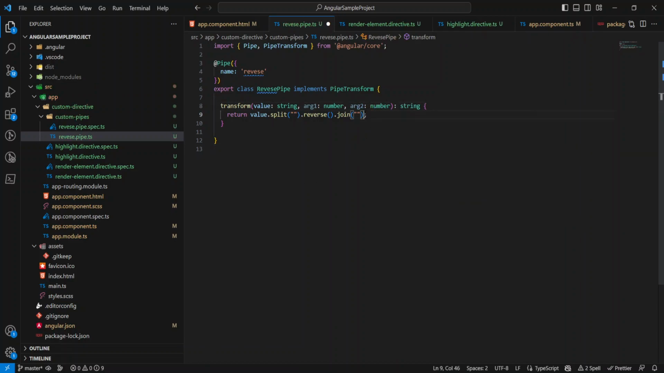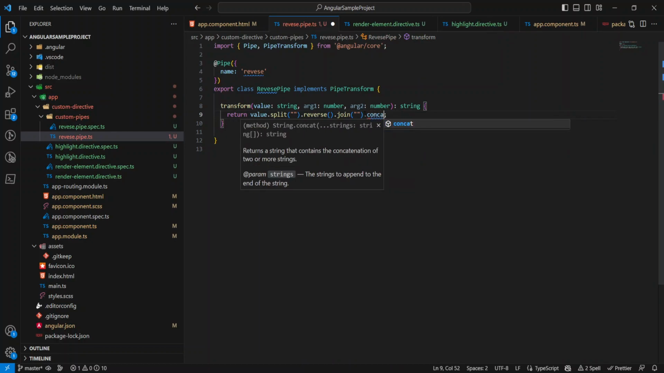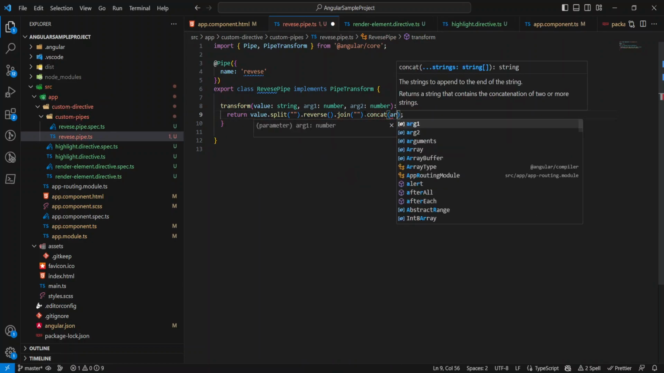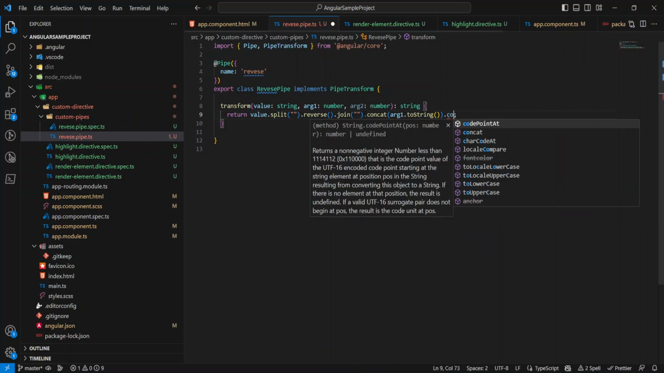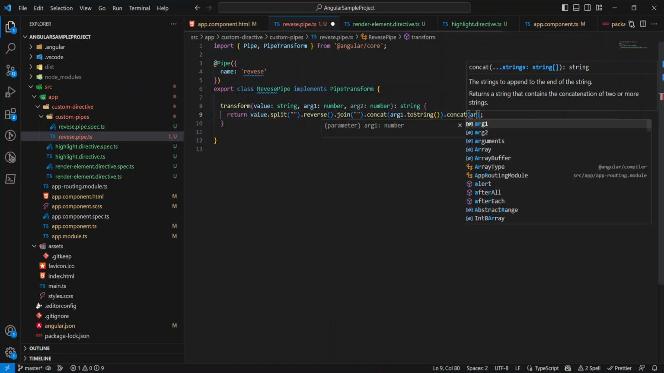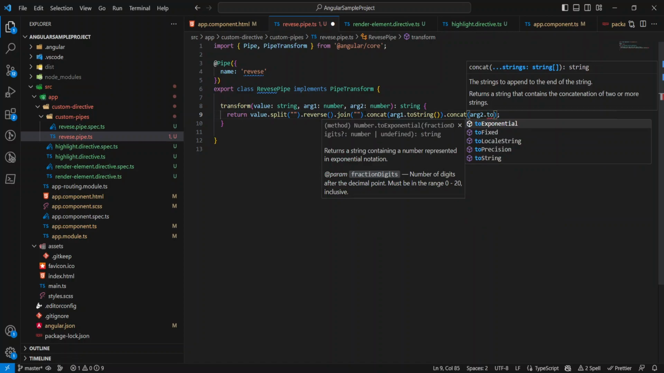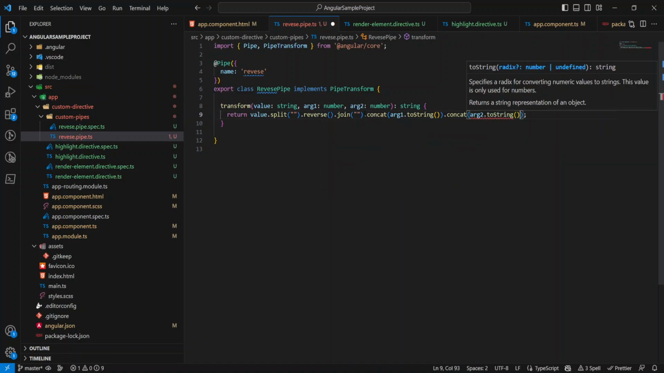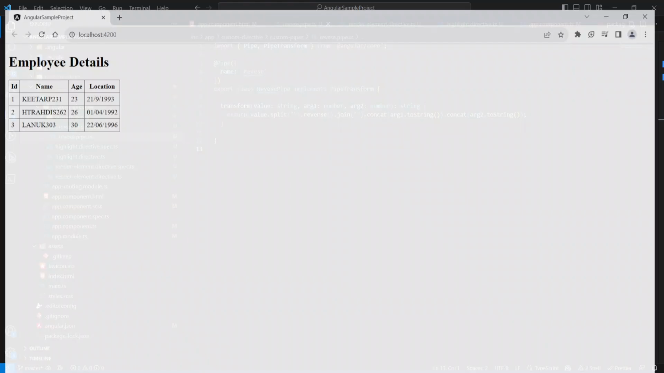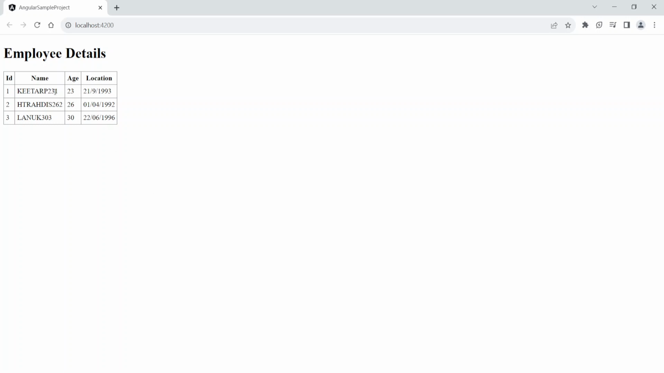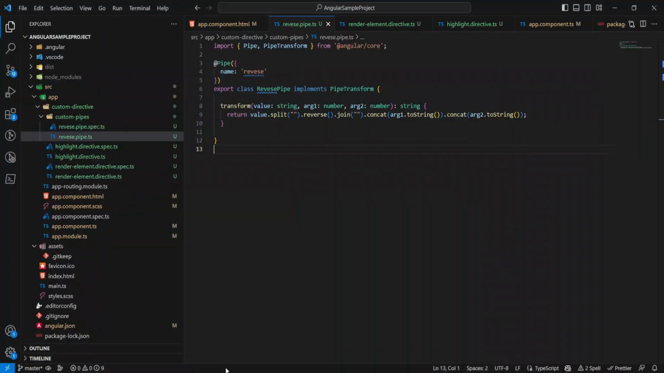So we are passing two parameters, so we will get these two parameters. We are passing multiple parameters to a pipe. Here you can see in the browser, our age parameter has been appended and our ID has been appended. So it is working as per our implementation. So our custom pipe is created.